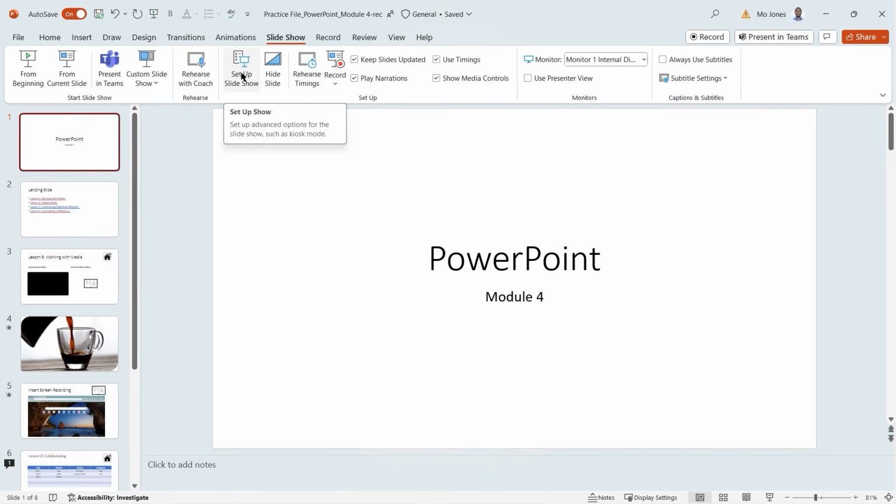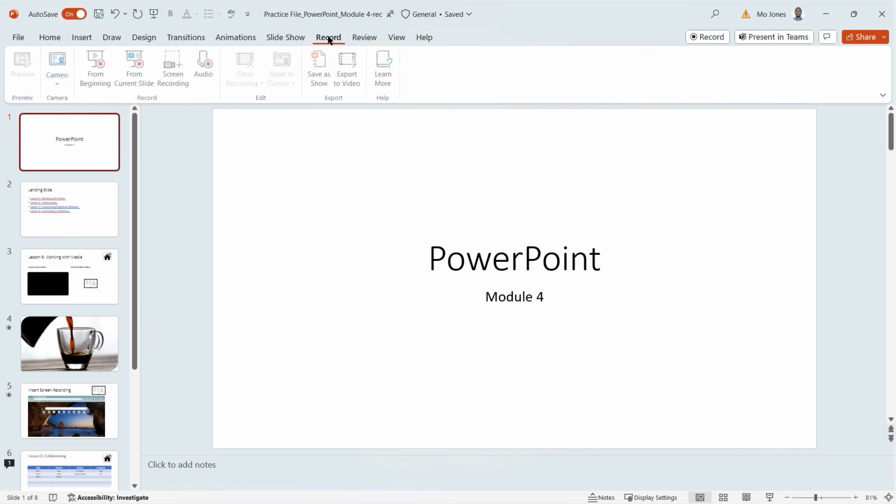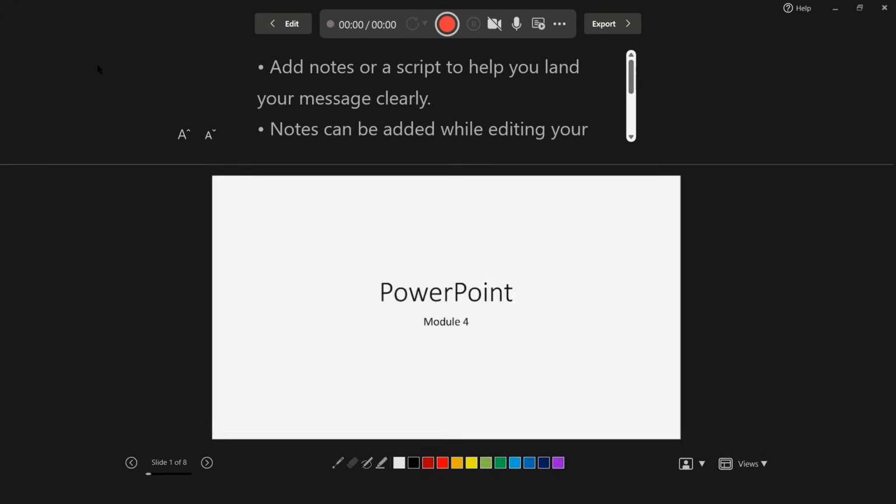Once you've done that, we'll go ahead and click on record, right? We can also record our slideshow from the record tab. So here's the record from the beginning. Now there's a lot of things that we can do in here. We'll just touch on a few of them. So here we can see, here is the window for our recording. Once we're ready, we just need to go ahead and click on the record button.